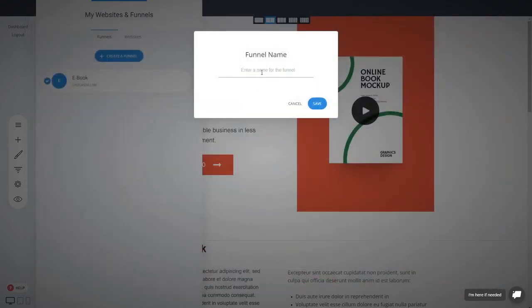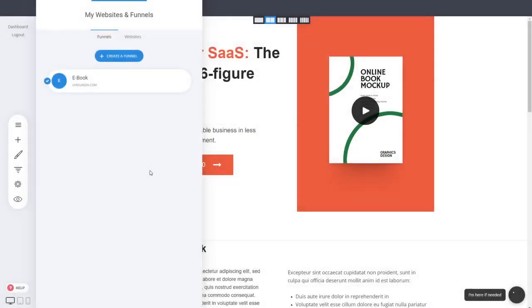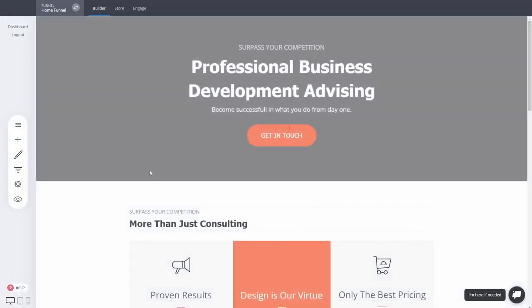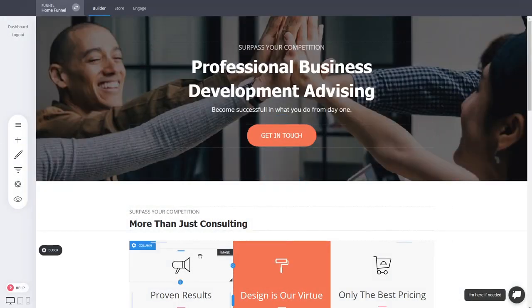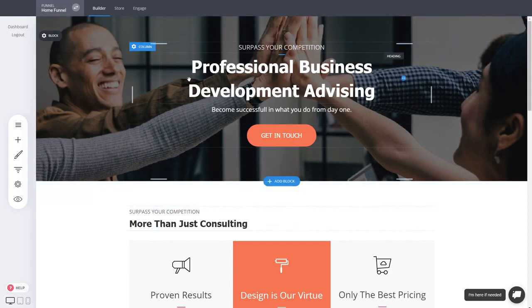Just add some name to it. Let's go with home funnel, so that at the end of all the videos we'll see all the different funnels that we've created. And just like that, we've created our funnel, and you can now start editing everything about the pages that you see.